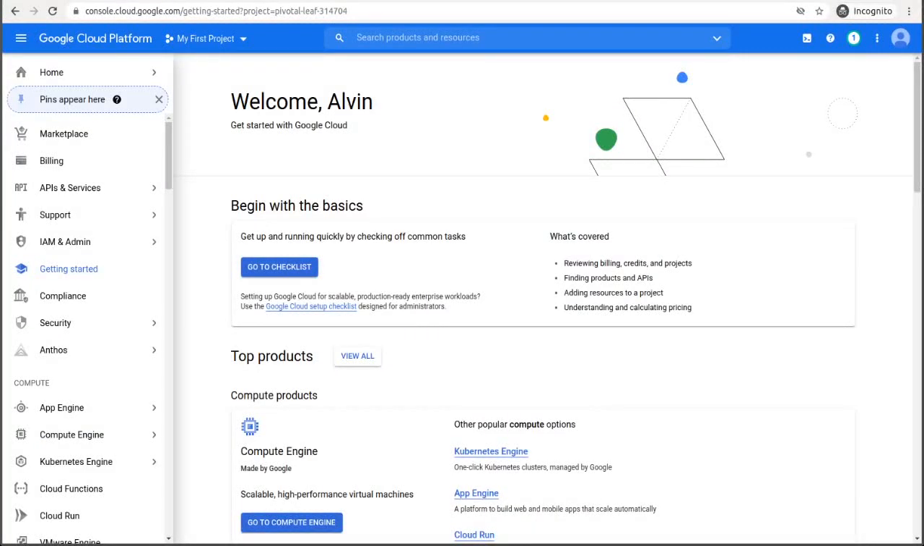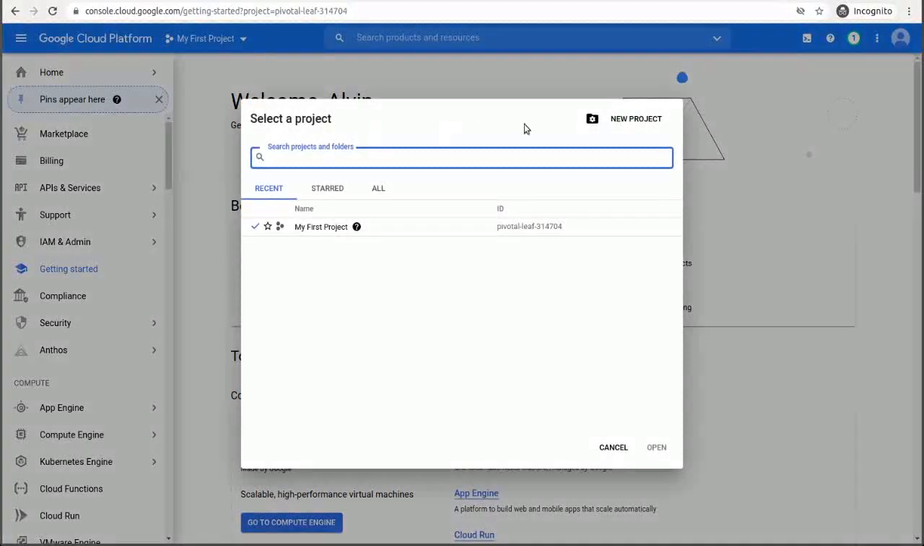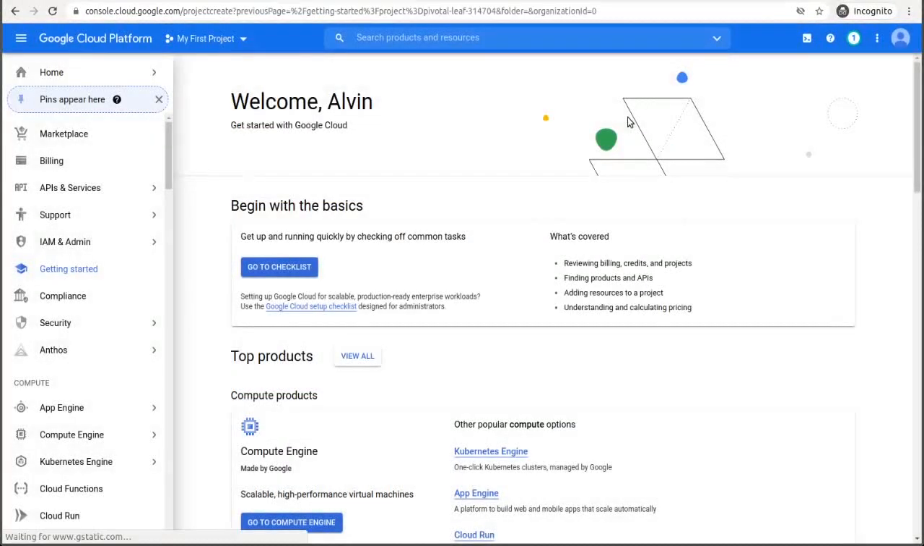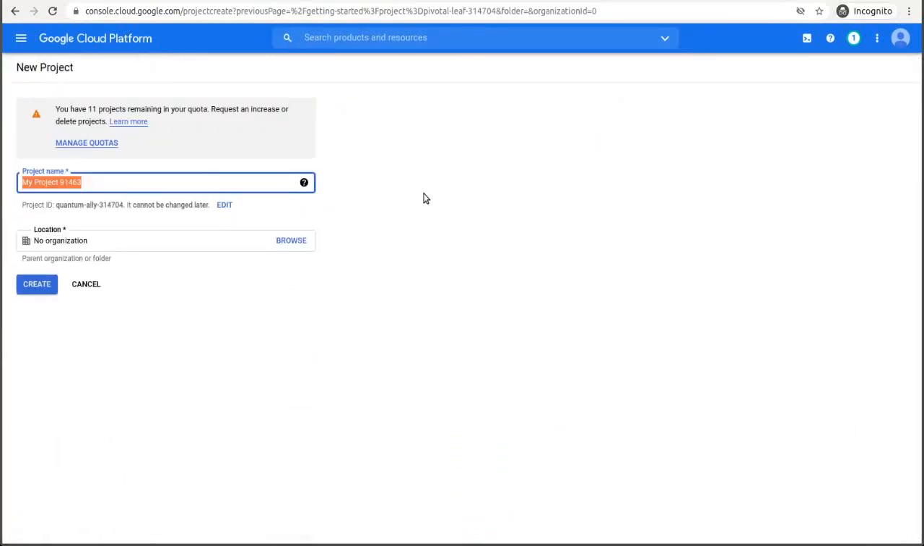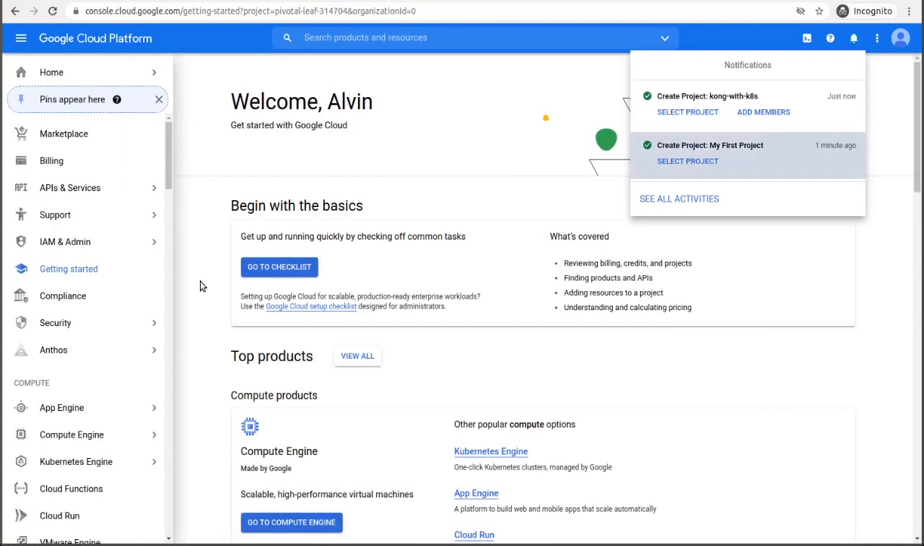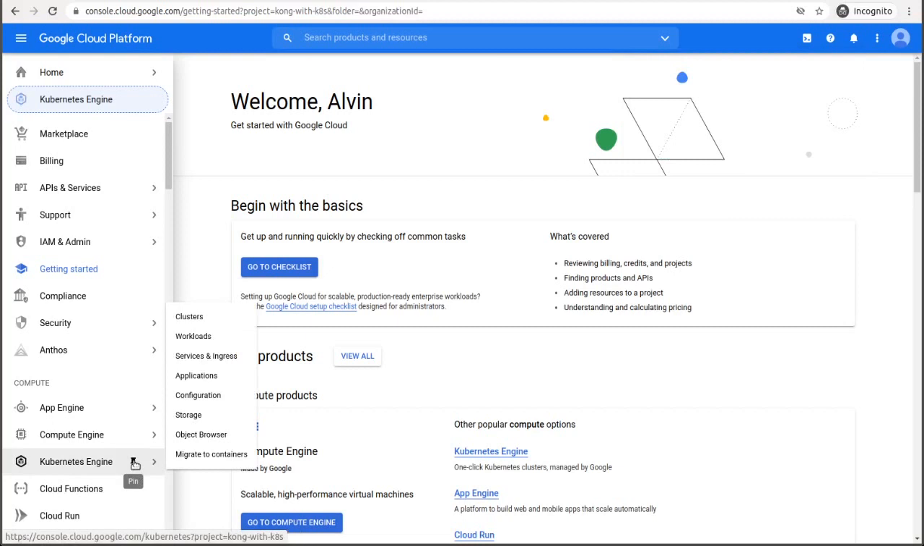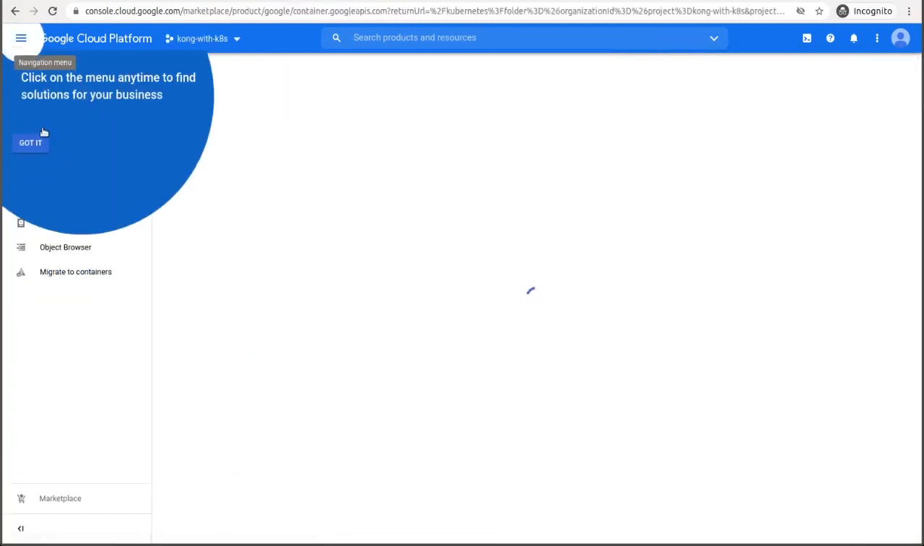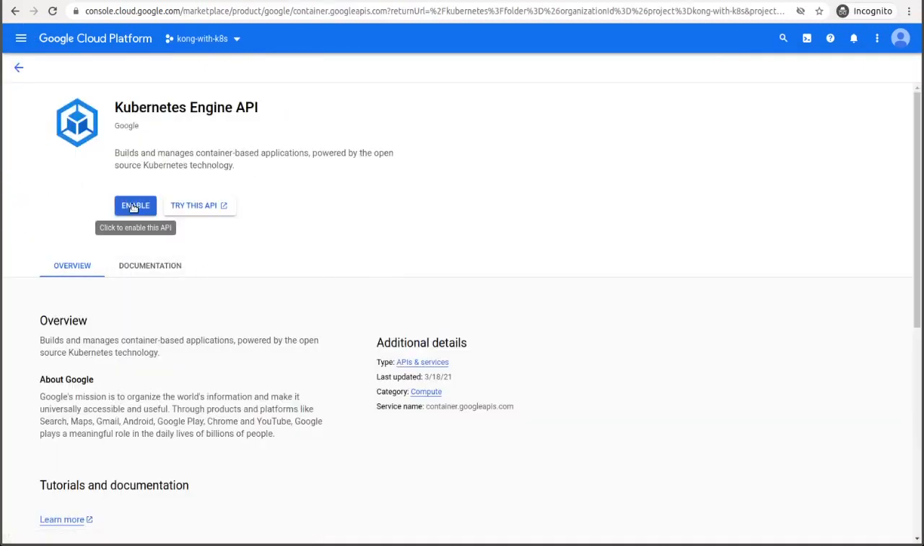For our first step, we'll create a GKE cluster. Navigate to the Google Cloud Console, and then create a new project. Choose a name for your project. Working within that project, navigate to Kubernetes Engine, and then to Clusters. Click on Enable to use GKE with your project. This will take a few moments, so we'll speed up the video to skip this part.